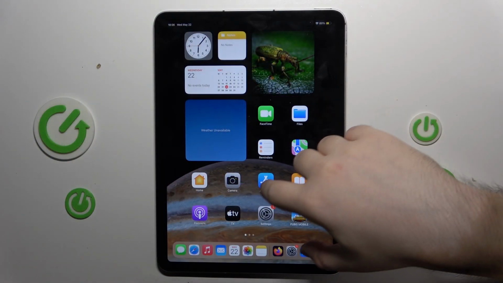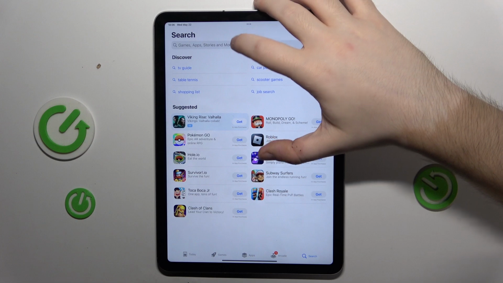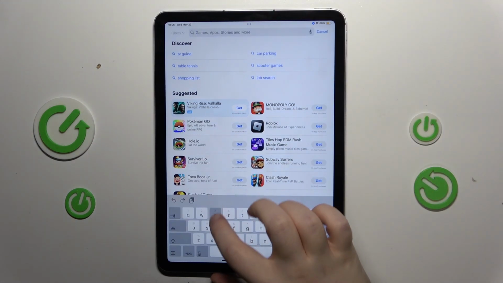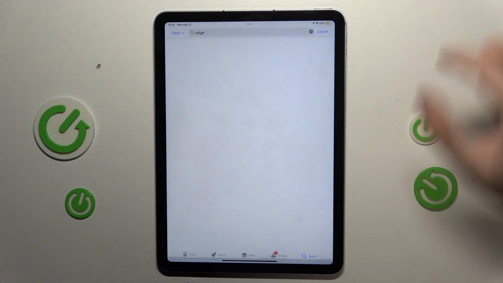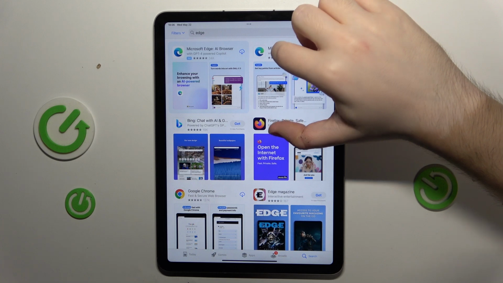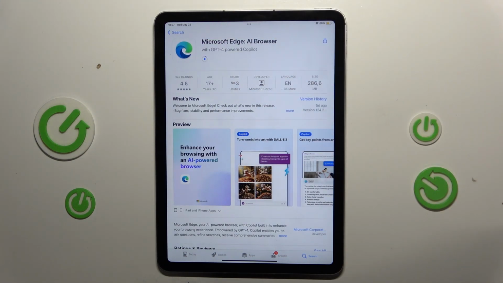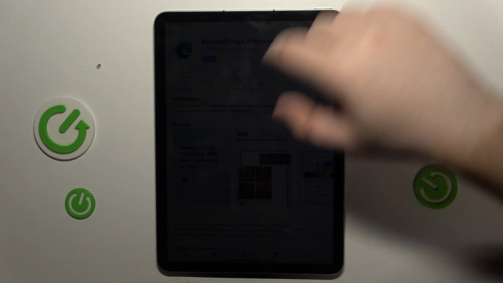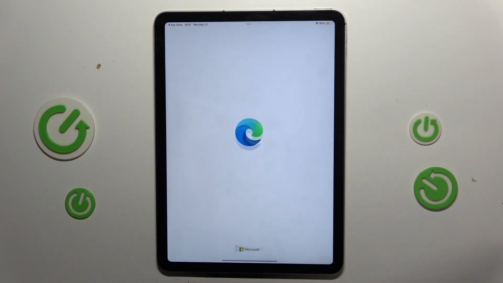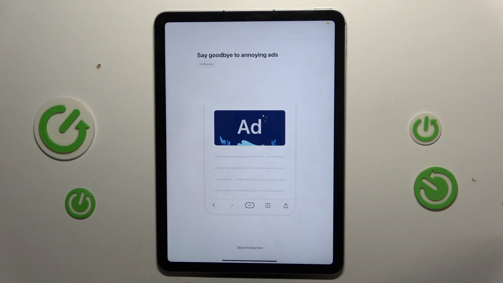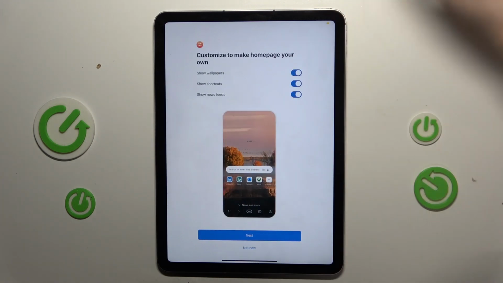So you have to start by opening your App Store, then click on the search bar and type in Edge and click search. Now select Microsoft Edge and click this icon. Now you can click open. And here you can click skip introduction.